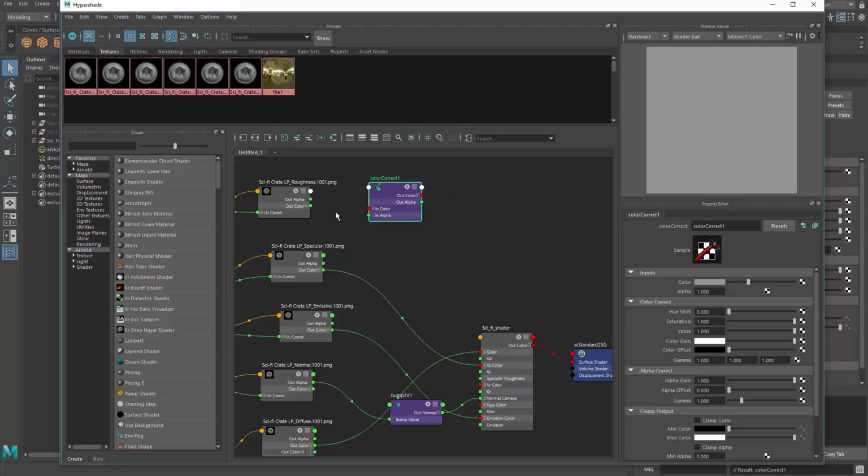So what we're going to do is take the out color and run it into the color of the color correct. Right there. Boom. And then we come over to gamma under the color correct and change that to 2.2 for both inputs. So we're basically changing it for the red channel, green channel, and blue channel right there. Even though we might not need these two channels at the end, and I'll explain why here in a minute.